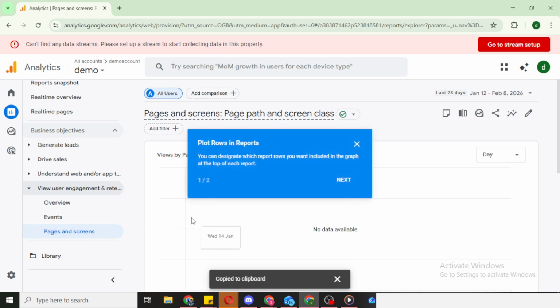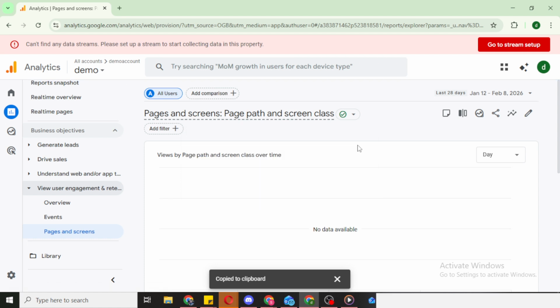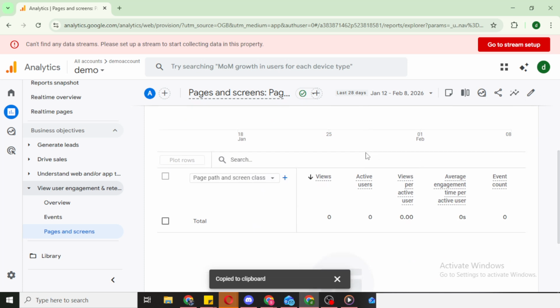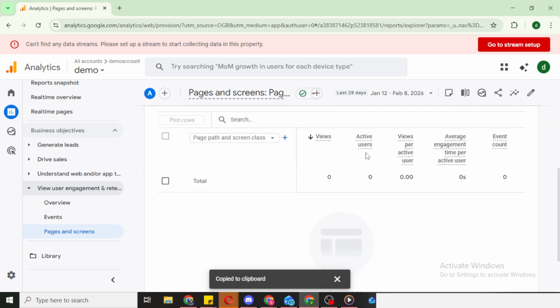On this report, focus on the Views column. Views represent raw page views in Google Analytics 4. Meaning every time the page loaded, it was counted, even if the same person viewed it multiple times. This is different from metrics like users, which count people, or views per user, which show frequency. If all you need is the total number of times a page was loaded in the selected date range, views is the metric to use.